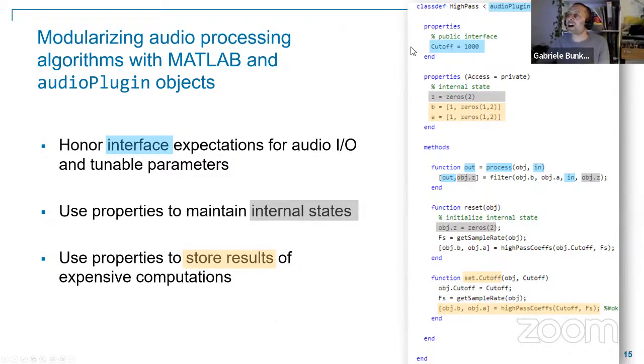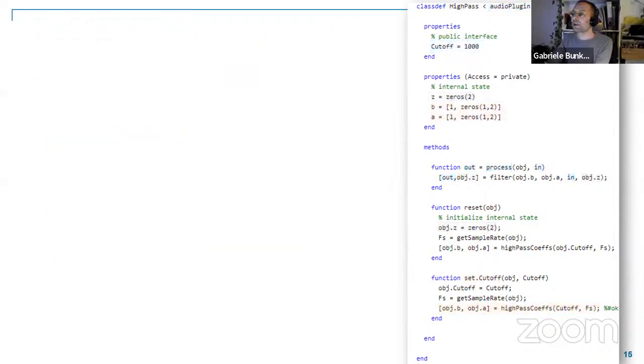Another typical useful thing is that you store results of expensive computations. If you want to expose the cutoff frequency of a filter, you don't use the cutoff frequency itself to do the actual convolution. You first need to turn that cutoff into some filter coefficients. You only want to do it when it's useful, not every time. So you use a property to store things. Anyway, this is fully documented, but this is the gist. You need to write a class in MATLAB to author plugins.